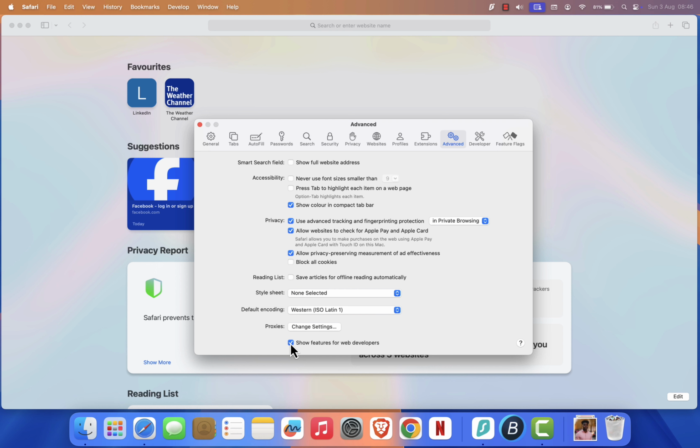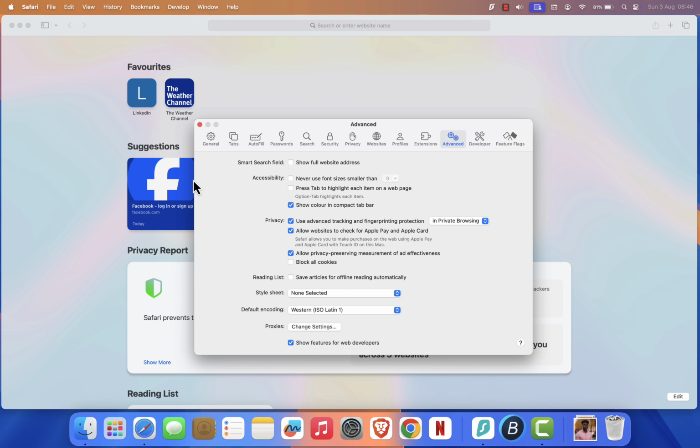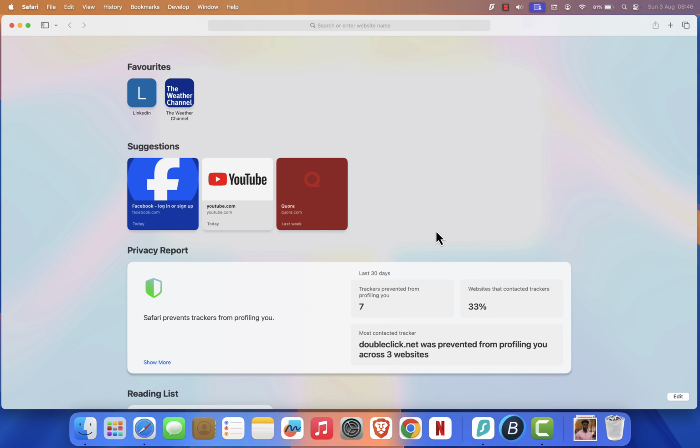Once it is, you'll notice a new Develop option has appeared in the top menu. Click on Develop, and in the list that drops down, look for Empty Caches. Go ahead and click that. This clears Safari's cache, which is often the root cause of display and loading issues.